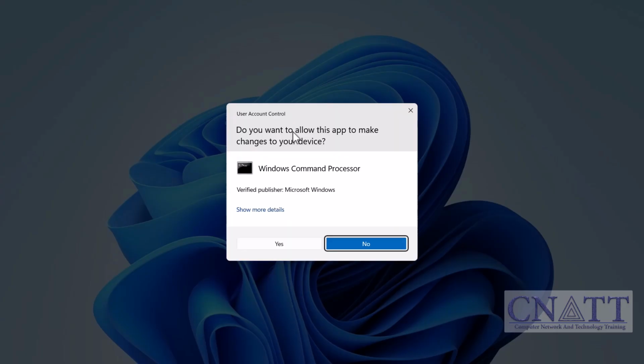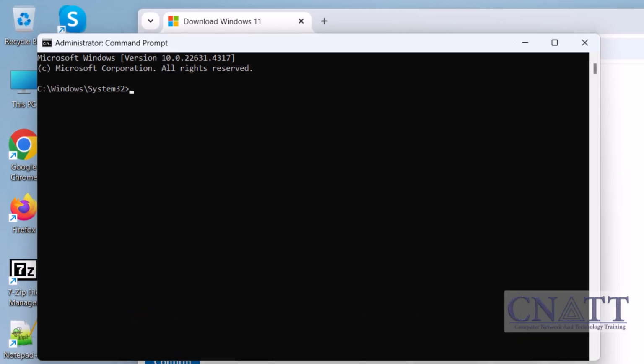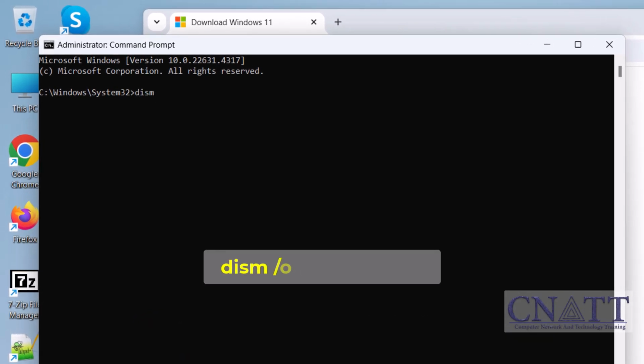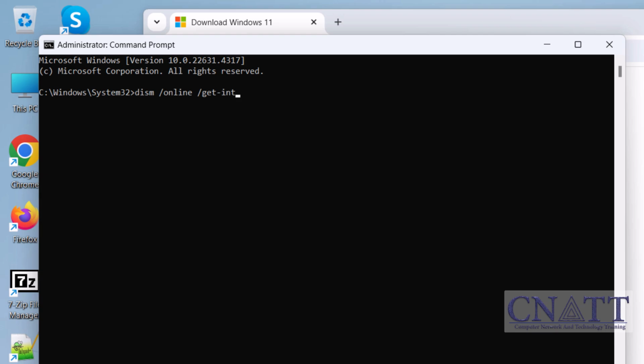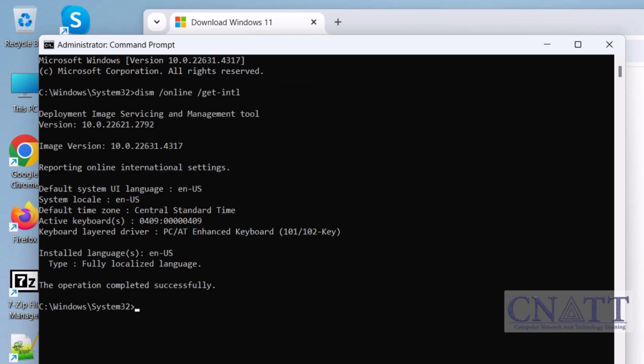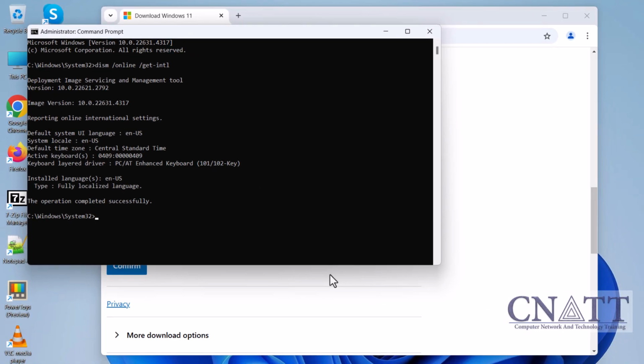Open Command Prompt as an administrator and enter the following command. Type dism /online /get-intl. The command is included in the description. This will display information about your system's locale and language settings. Look for the system locale value, which indicates your current Windows language. Make sure the language of the ISO file you select matches this.